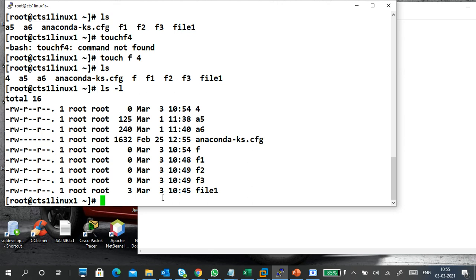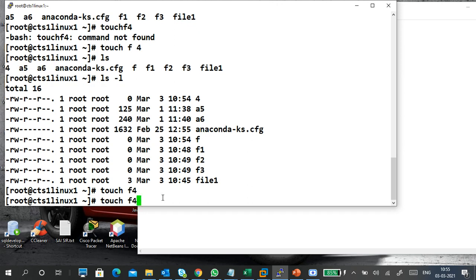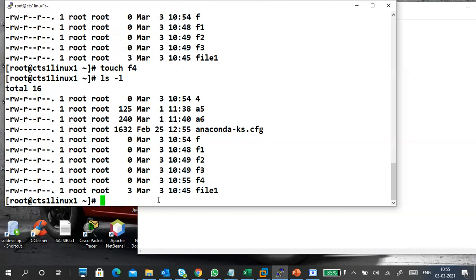Like whether a space is there or not, keep track of where the space is there and where no space is there. Okay, I remove the space here. If you check it, F4 is created here. This is F4.